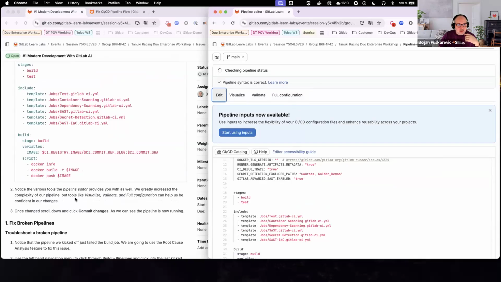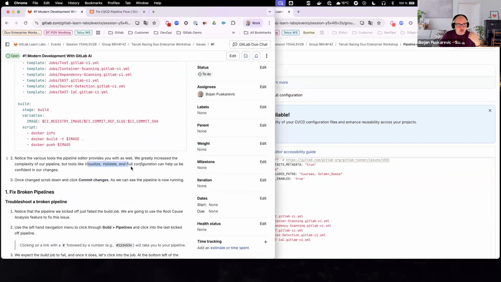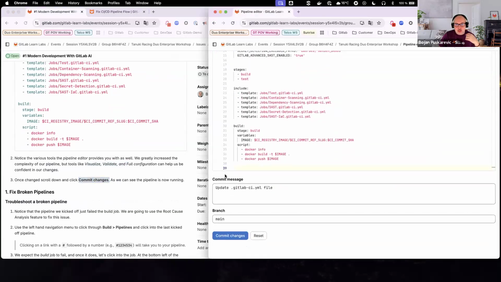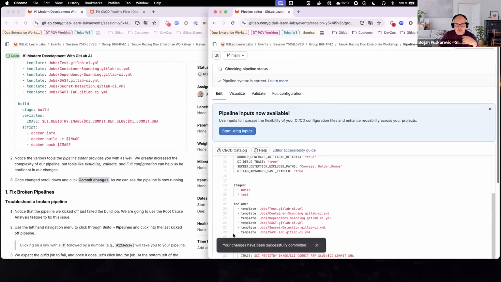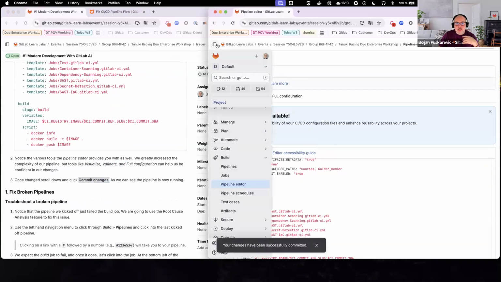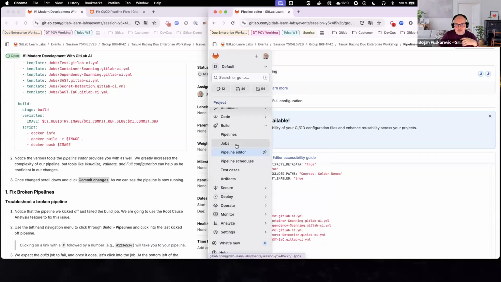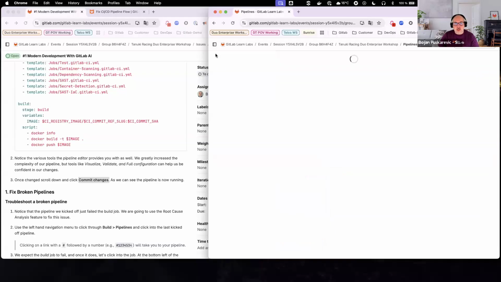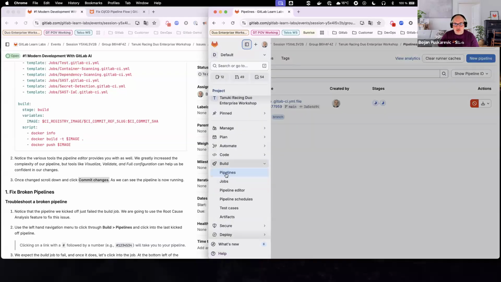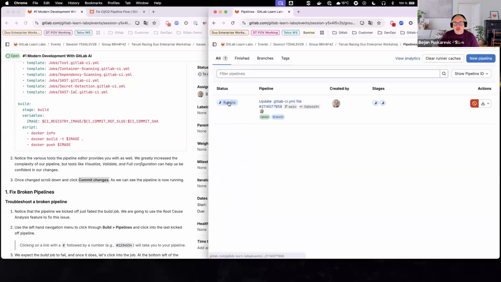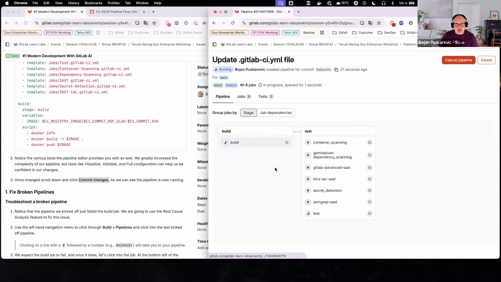I already explained a little bit about visualization, validate, and full configuration. After that, you just commit changes. Commit message doesn't matter for now. We just do it right now directly in the main branch. So what's happening now? It triggers the pipeline. So we just go to the pipeline. You just go directly again to the build pipelines. Then you go to the pipelines and we see how the pipeline is running.